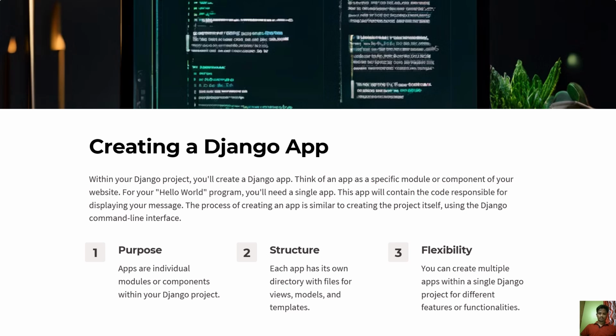What are the requirements to create a Django app? Within your Django project, you will create a Django app. Think of an app as a specific module or component of your website. For your Hello World program, you will need a single app. This app will contain the code responsible for displaying your message. The process of creating an app is similar to creating the project itself, using the Django command line interface.